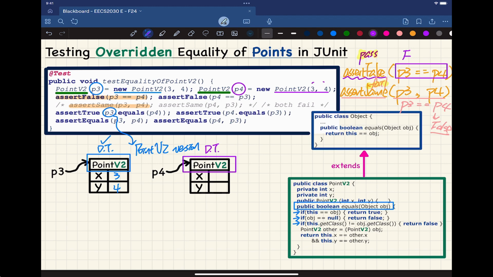So 3 and 4. 3 and 4. So what we'll end up doing is we're going to compare just this part. And that one there, you can see 3 and 3, 4 and 4. So that should be true, right? So they are the same PointV2 objects. And for this one here, you can think about this version here really is going to execute this part over here and then give you true.